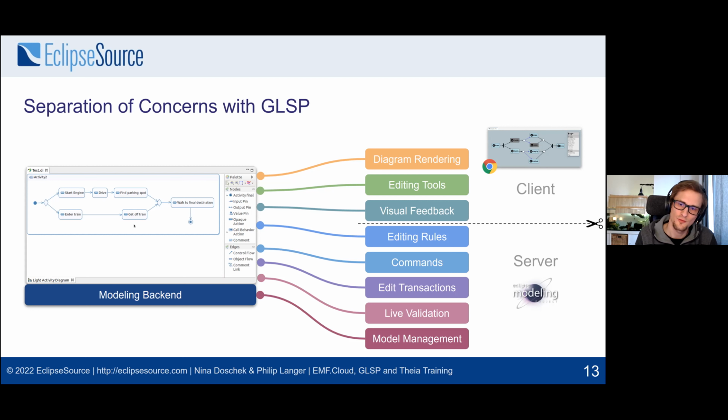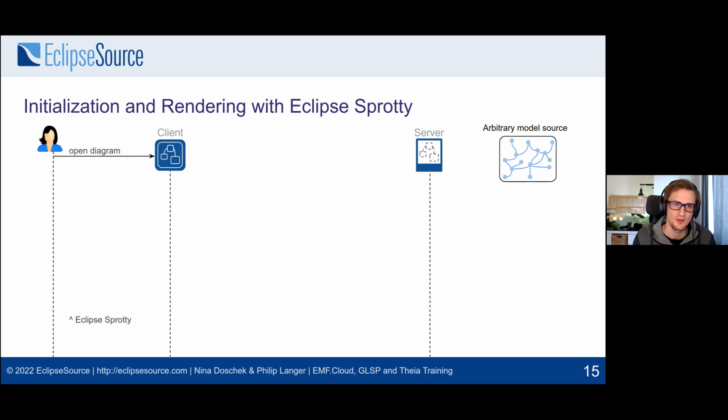However, at the same time, as I mentioned before, visual feedback already requires some knowledge about the editing rules to indicate, for instance, if you are allowed to do a change or not. So you need to transfer some know-how between those two, and therefore there are dedicated messages in the underlying protocol that they use. So let's have a look at the interaction a little bit in more detail.